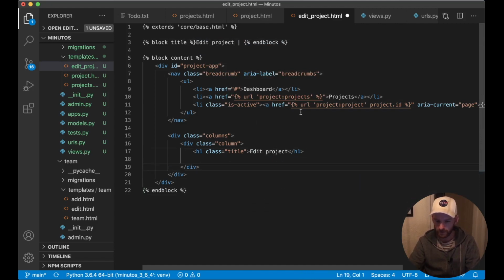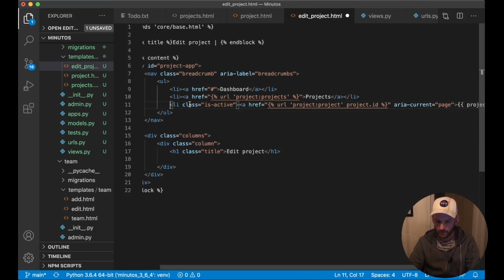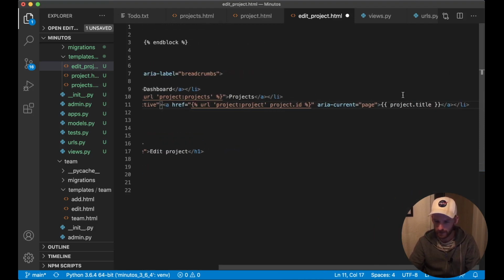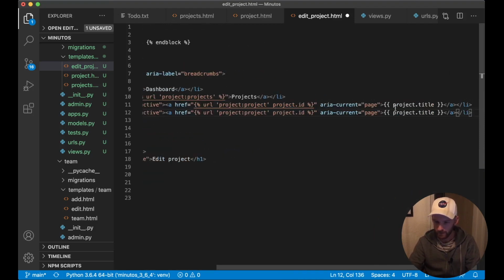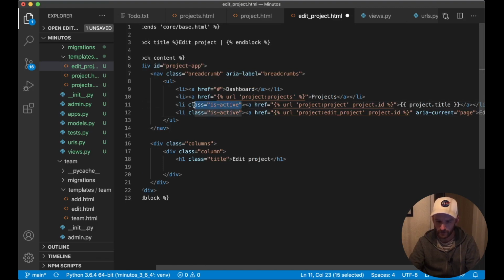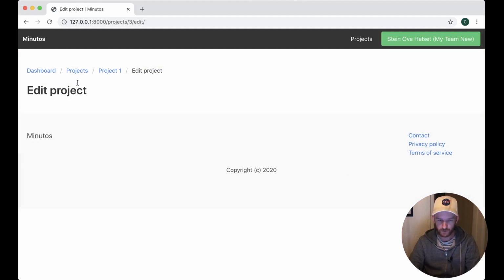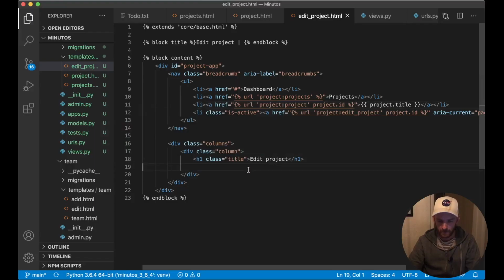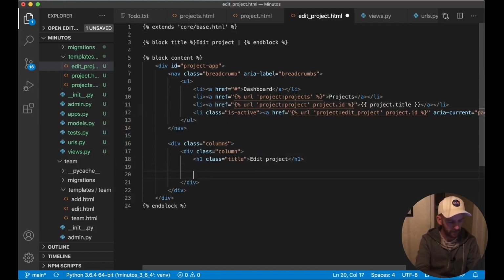Can remove this button, and this is not supposed to be the active one, because that's edit project. Edit project, and this should not have the active class. So if I save now, refresh, we'll see edit project, and we get the whole breadcrumbs up here. Perfect. Okay, so below here I can create the template, the form for editing.